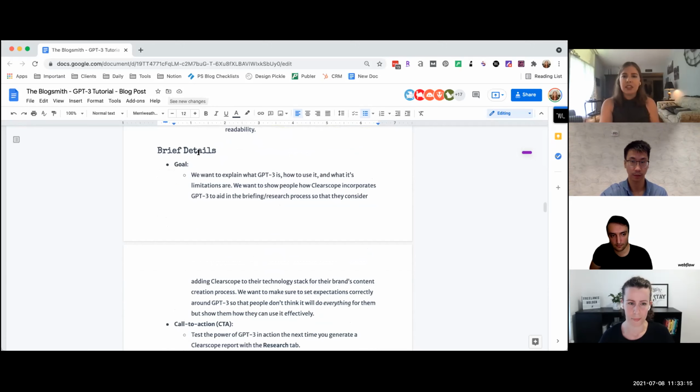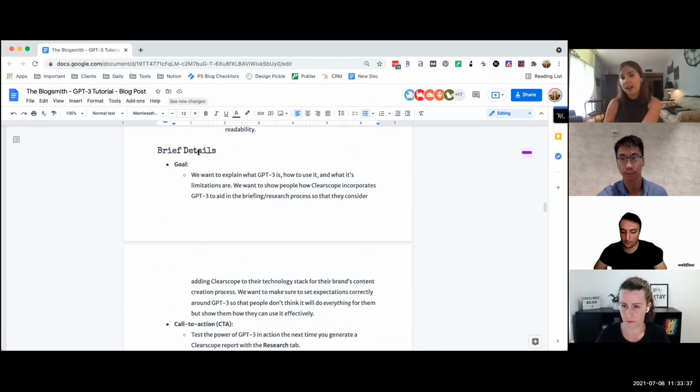So then we get into the specific topic here, the brief details, part of it being like, what's the end goal of why we're creating this content? It goes back to that customer section where we're talking about what their problems are and things like that, and just kind of taking it to the next step. And defining the goal also helps to lead to like, what should the call to action be?